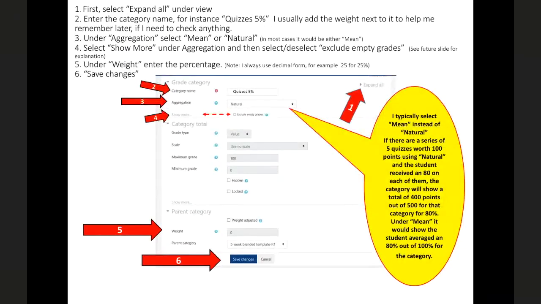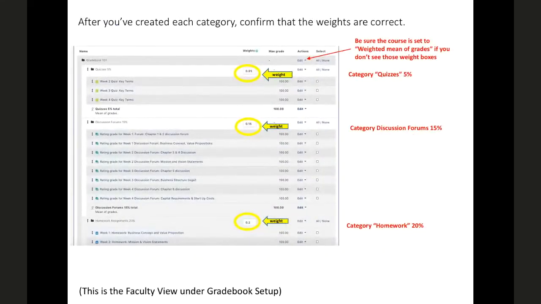So then we're going to create our first category. So we would select, I think I went out of order here. Or I missed a slide.